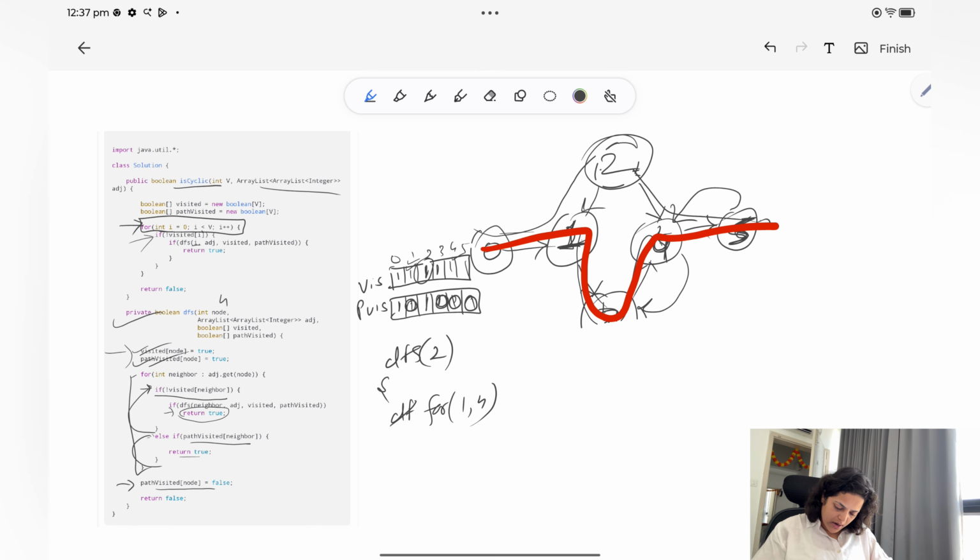It will check the path visited of 1 and 4. So 1's path visited is 0, not true, and 4's is also 0, meaning we have traversed that, but we backtracked from there also. So we have not found any cycle, so it will not return true from here. What it will do is make it 0 and return false, so it will return false for this DFS 2 as well.